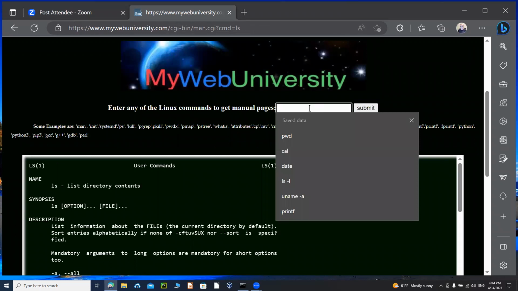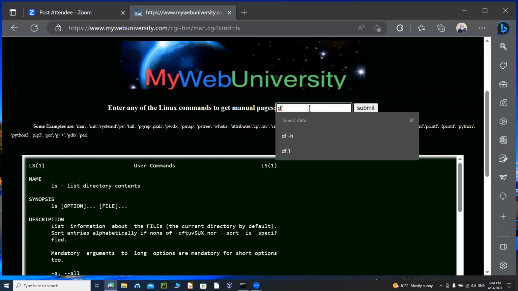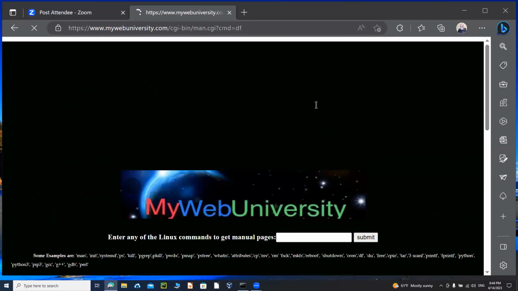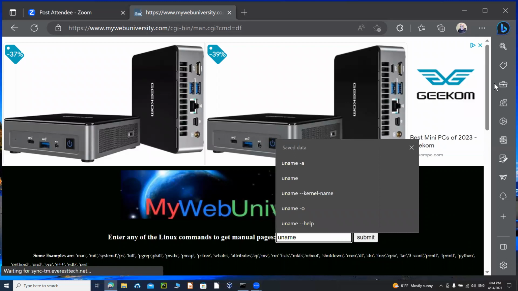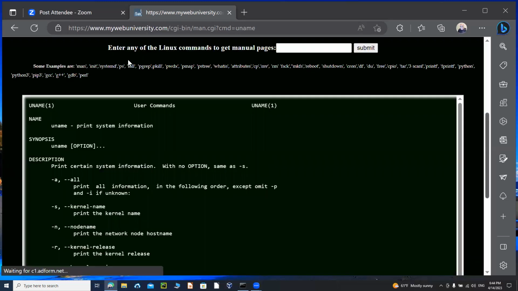If you ask what the df command does, we already checked that one. You can do any command, uname. So you can get manual pages for all of the Linux commands.